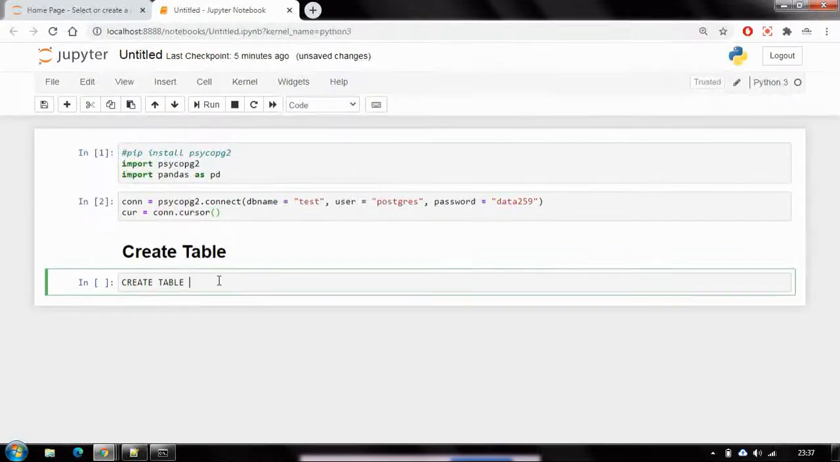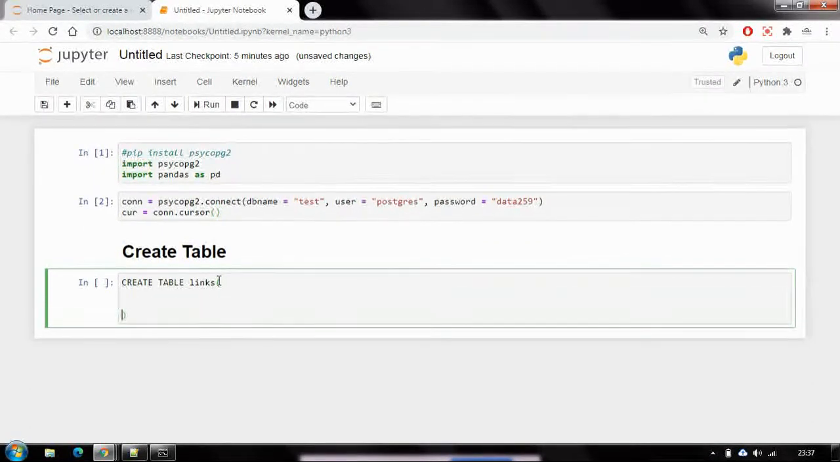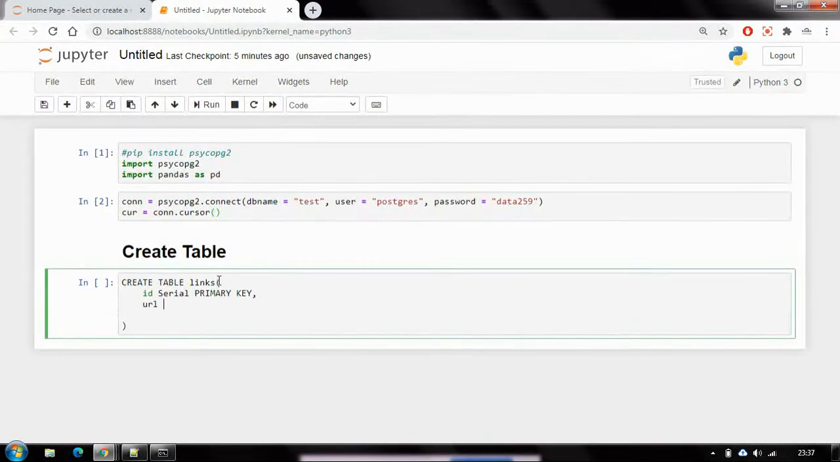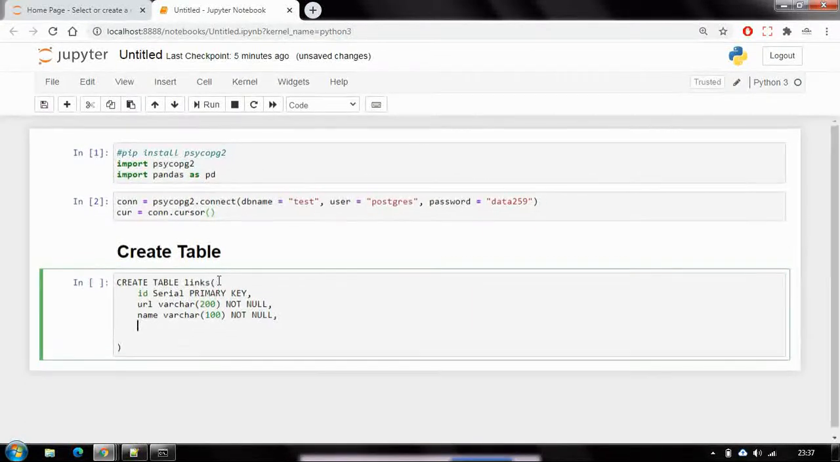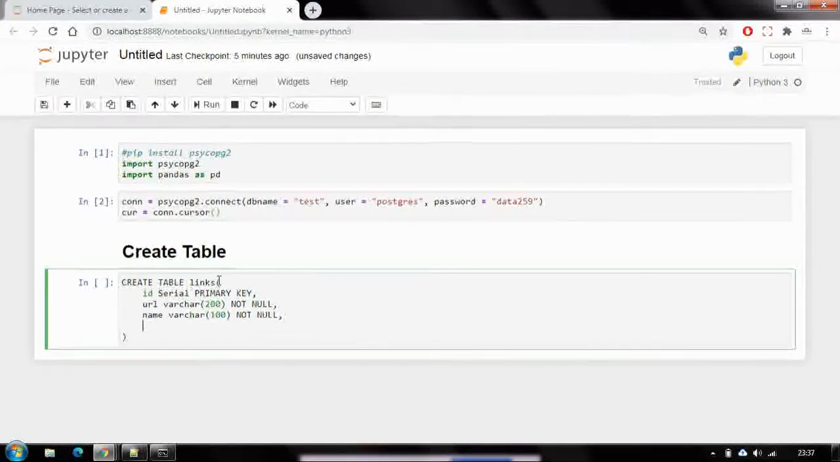So create table, let us name it as links. Okay, so let's have a few columns like ID, which is of serial data type, and let's have a primary key as the constraint. And then we'll have the URL, which is of varchar, say suppose 200, and it should be not null. And then we'll have the name of the company, let's say 100 is enough, and again it should be not null. Then we shall have the last update.